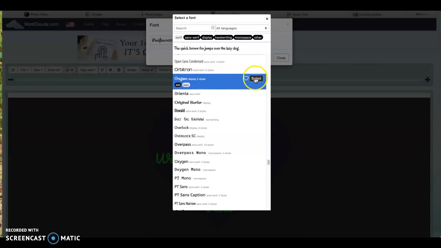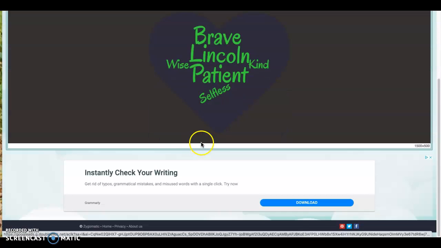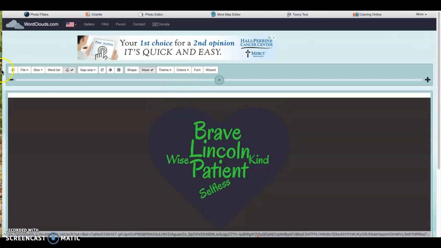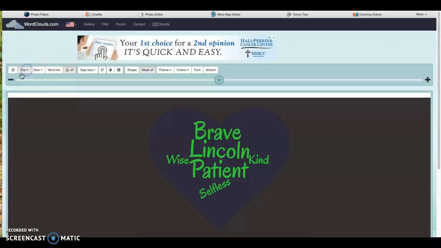to whatever. And then you can save as an image. You can screenshot it and upload it to your document, however you want to submit that. But that's kind of how this word cloud works for you guys.